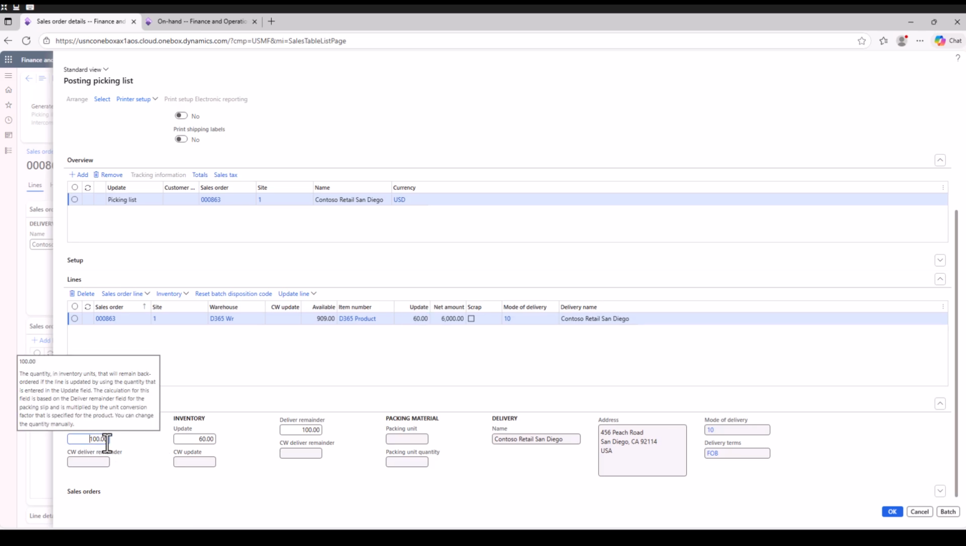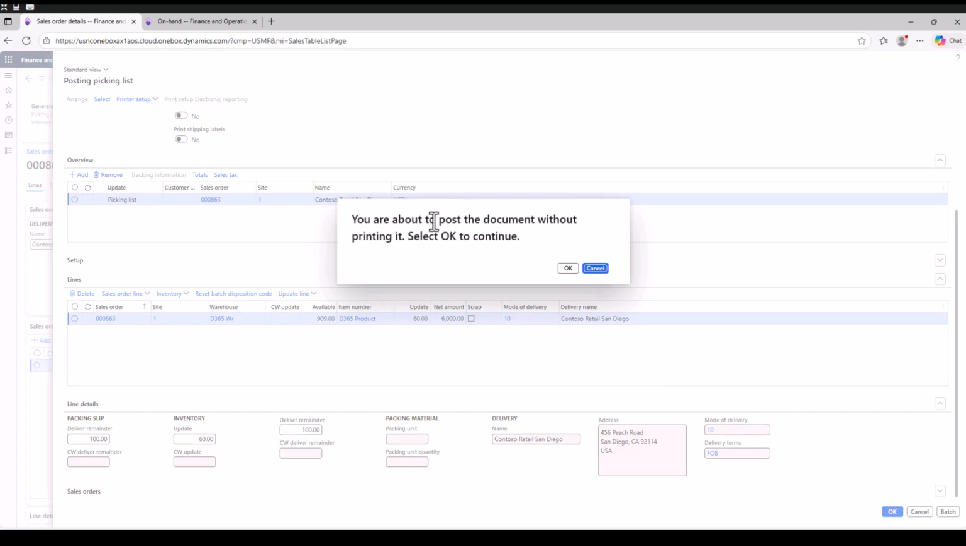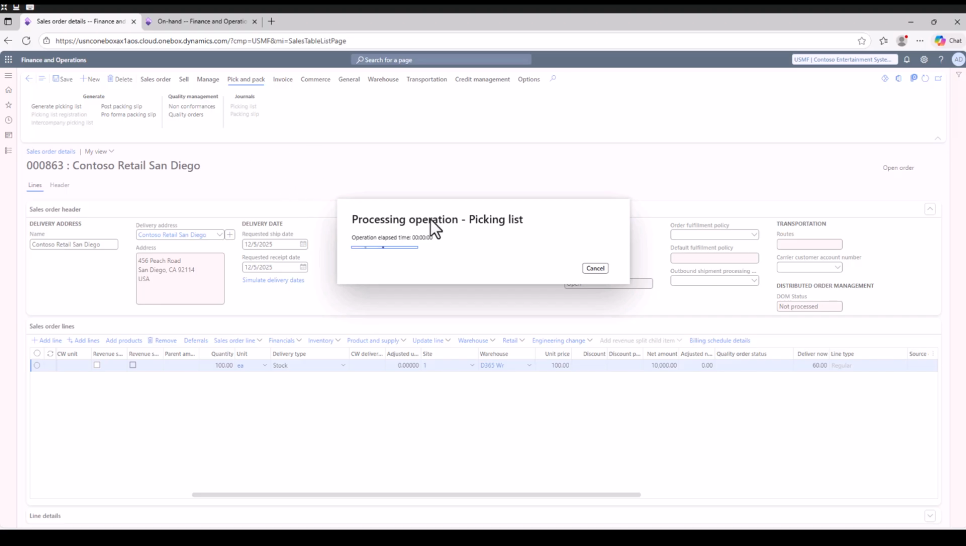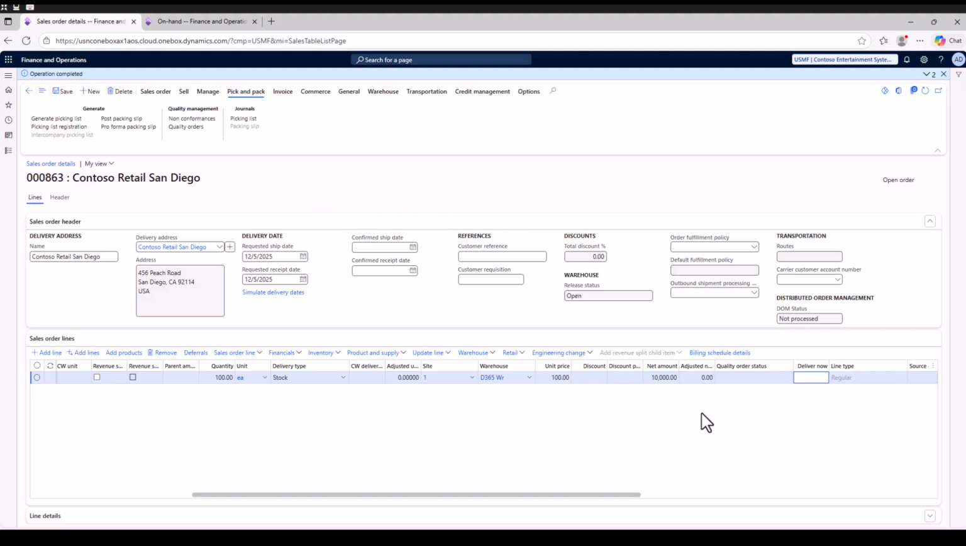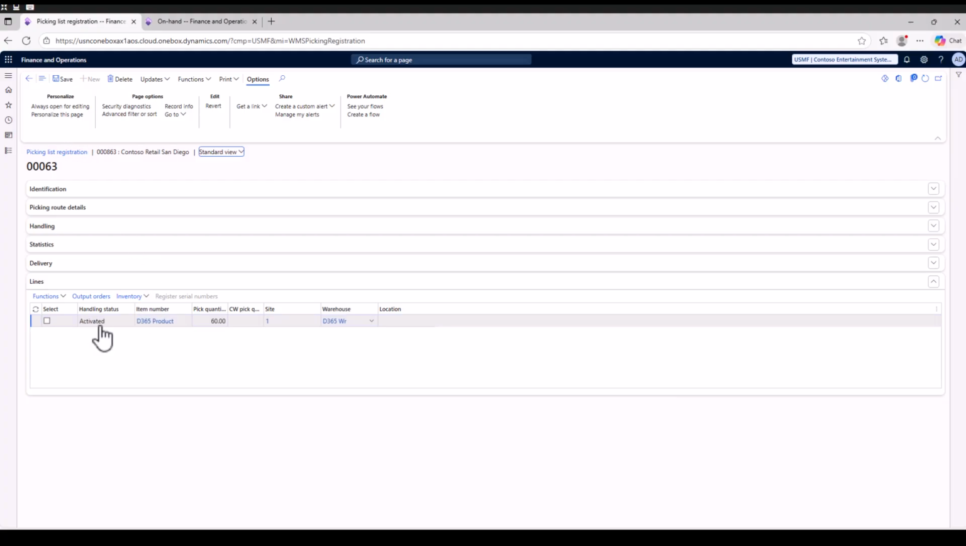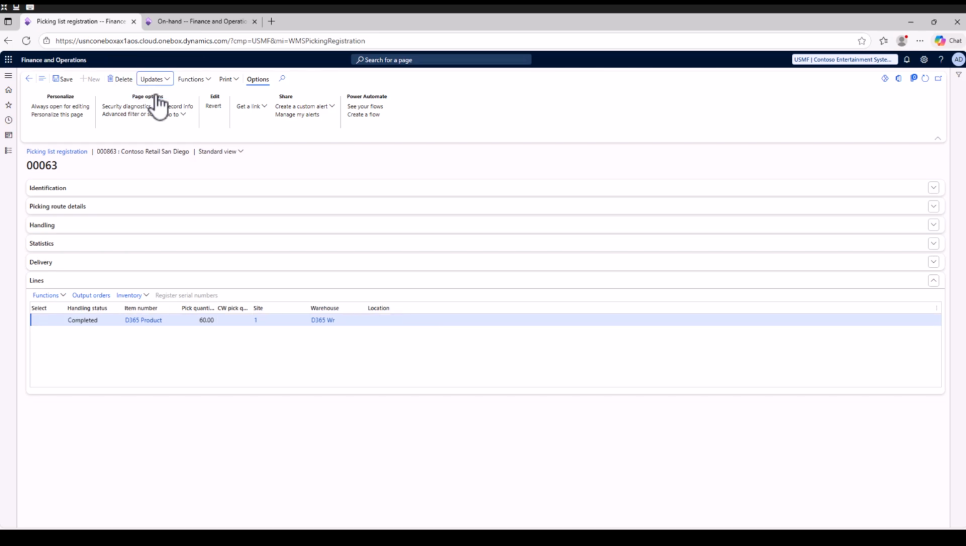Further, if you see, currently 100 is the deliver remainder, but we are going to provide 60 only. So site, warehouse, all other information, I will say OK, and I will say OK again. And now this is going to generate a picking list for me. Alright, so now I will do registration here. Again, if you see, the picking quantity is 60, it is activated. I'm going to update. Okay, so the update is done, it is completed.